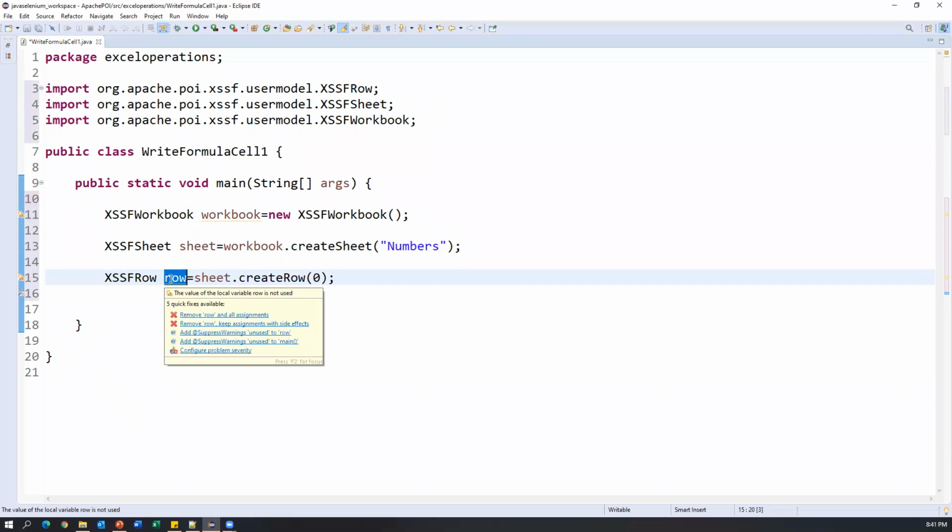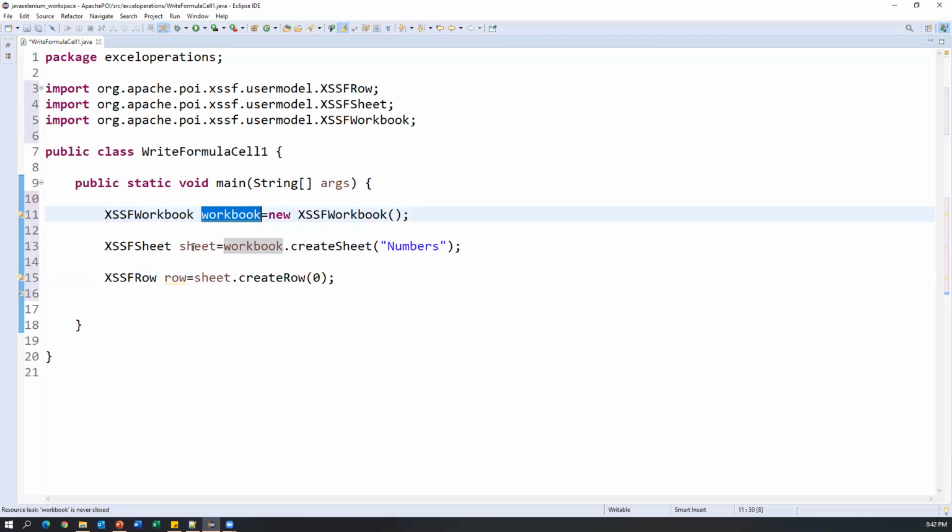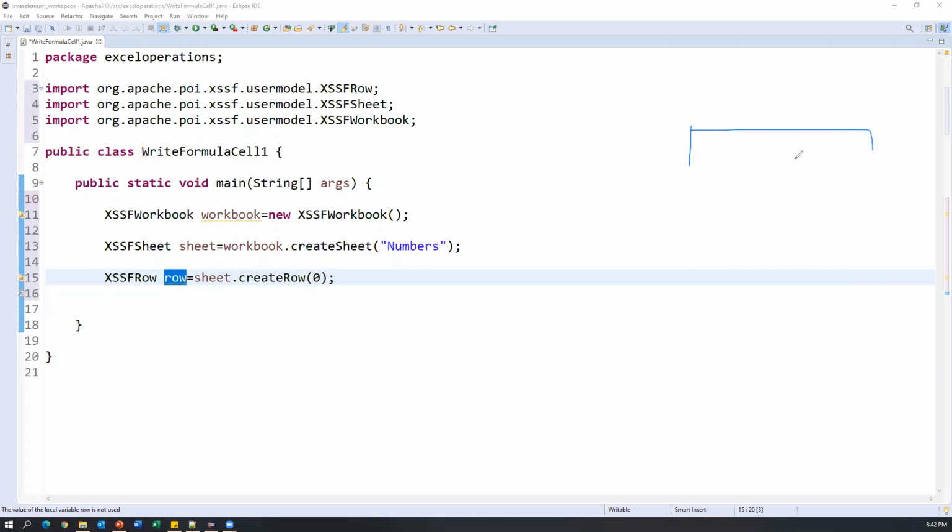So now in Excel we have a workbook, an empty workbook. Inside this workbook we created one new sheet. Inside the sheet we created one row. So currently I have one row created in my sheet. Let's say this is my one empty row. So inside this row I want to create multiple cells. Let's say I want to create 3 cells. Let's say the first cell is cell 1, number 1, cell 2 and cell 3.